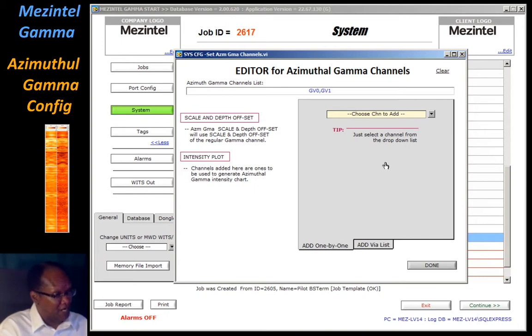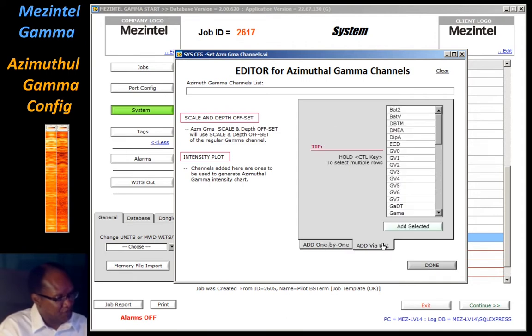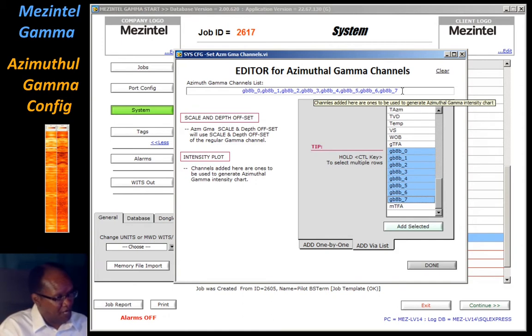However, in my case, I will use the other method of adding the channels, which is faster, where you can select a list of channels that are relevant. In my case, the channels are named GB8B_0 all the way to GB8B_7. You can select the first channel, hold the shift key, and then select the last channel, and then you can add them together so that you get your comma separated list right there. If you make a mistake, you can always clear, and then repeat the procedure.